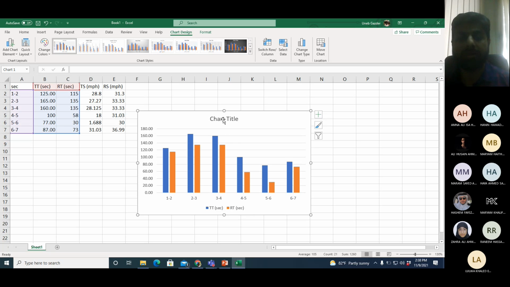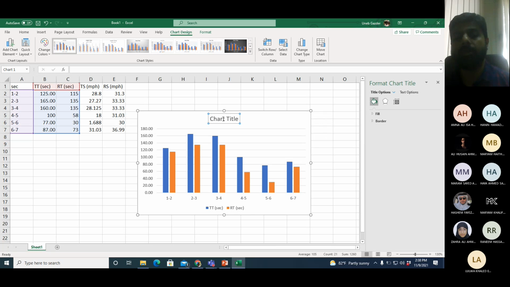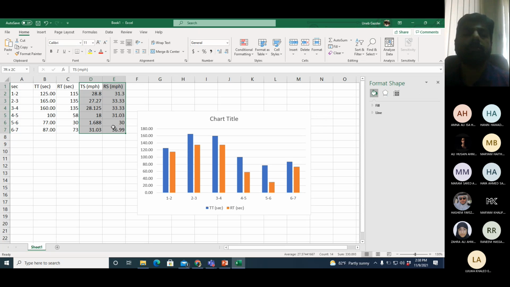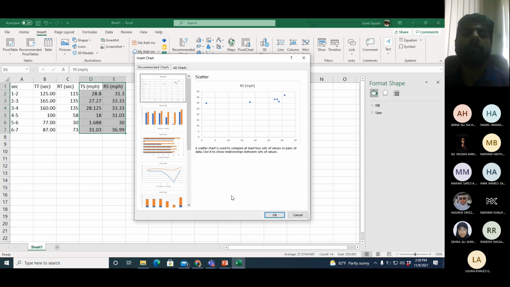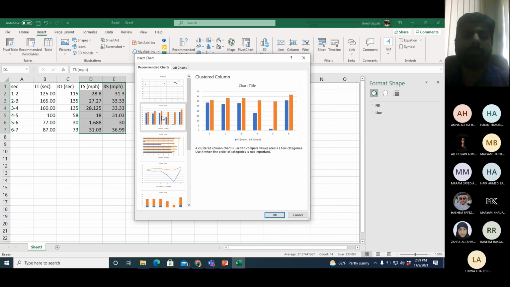Okay, if you want to put a chart title, you select it and you can put the chart title. So this is the graph for travel time or running time. If you want to plot travel speed and running speed, you select these two columns. Again, you go for Insert, Recommended Chart, Bar Diagram. So you see bar diagram is not showing, so I'll select it from here as a bar diagram.